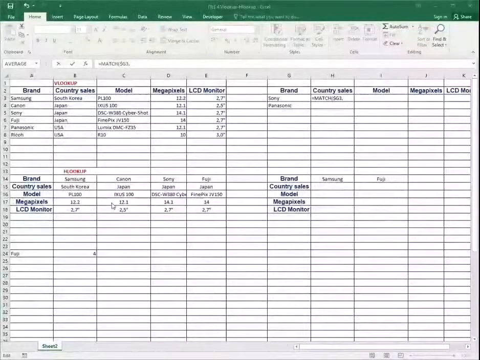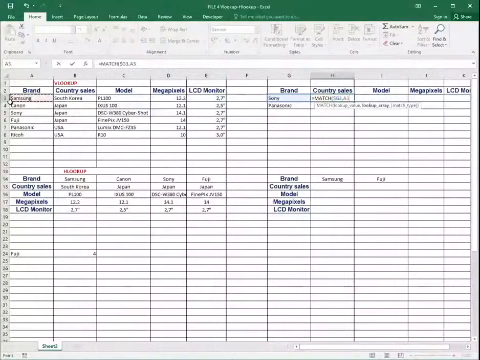So right, I'll come back to my formula here. In my formula, I've picked the lookup value and I've anchored. The next thing is a lookup array. What do I want? I want Sony. And this Sony is found under the brands. So I need to come to this particular column of brands and highlight that column in full like that.